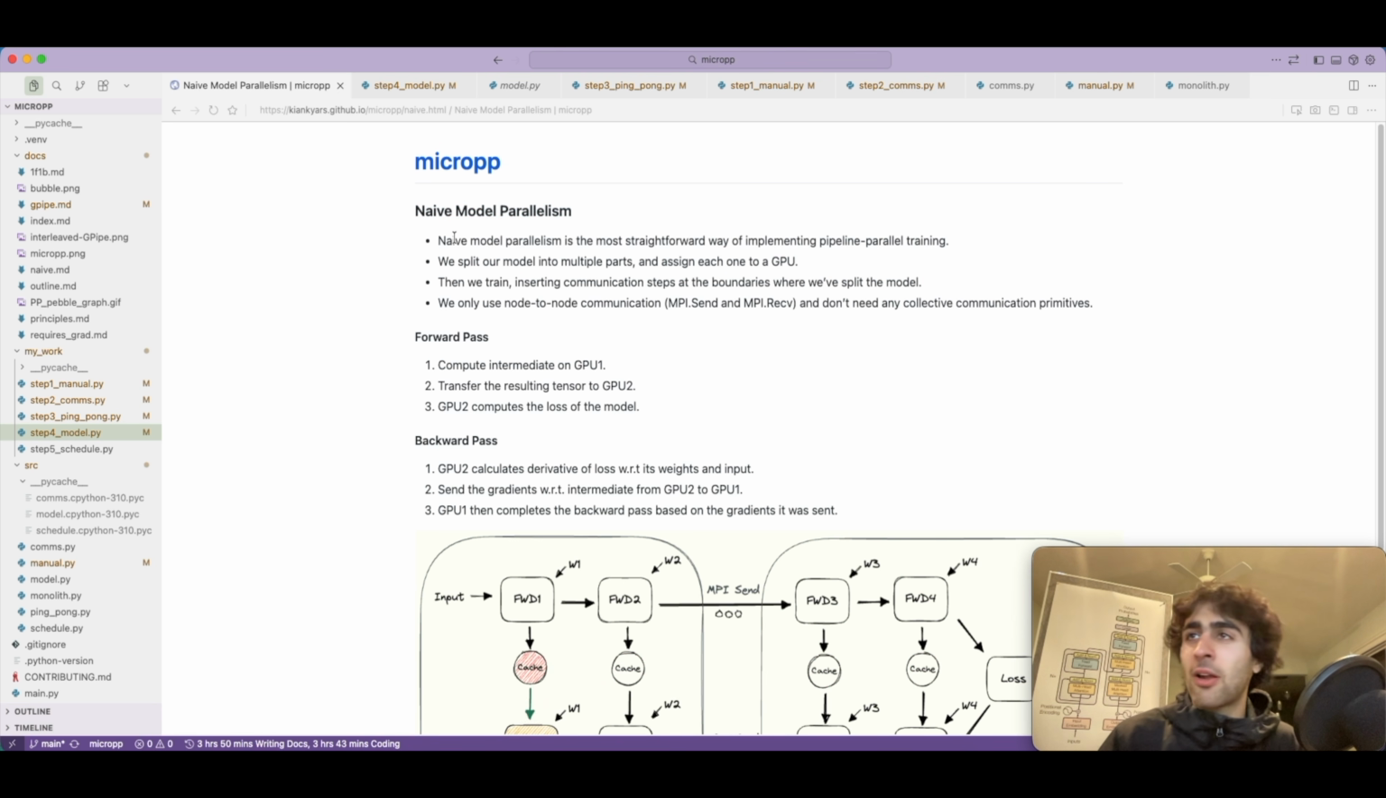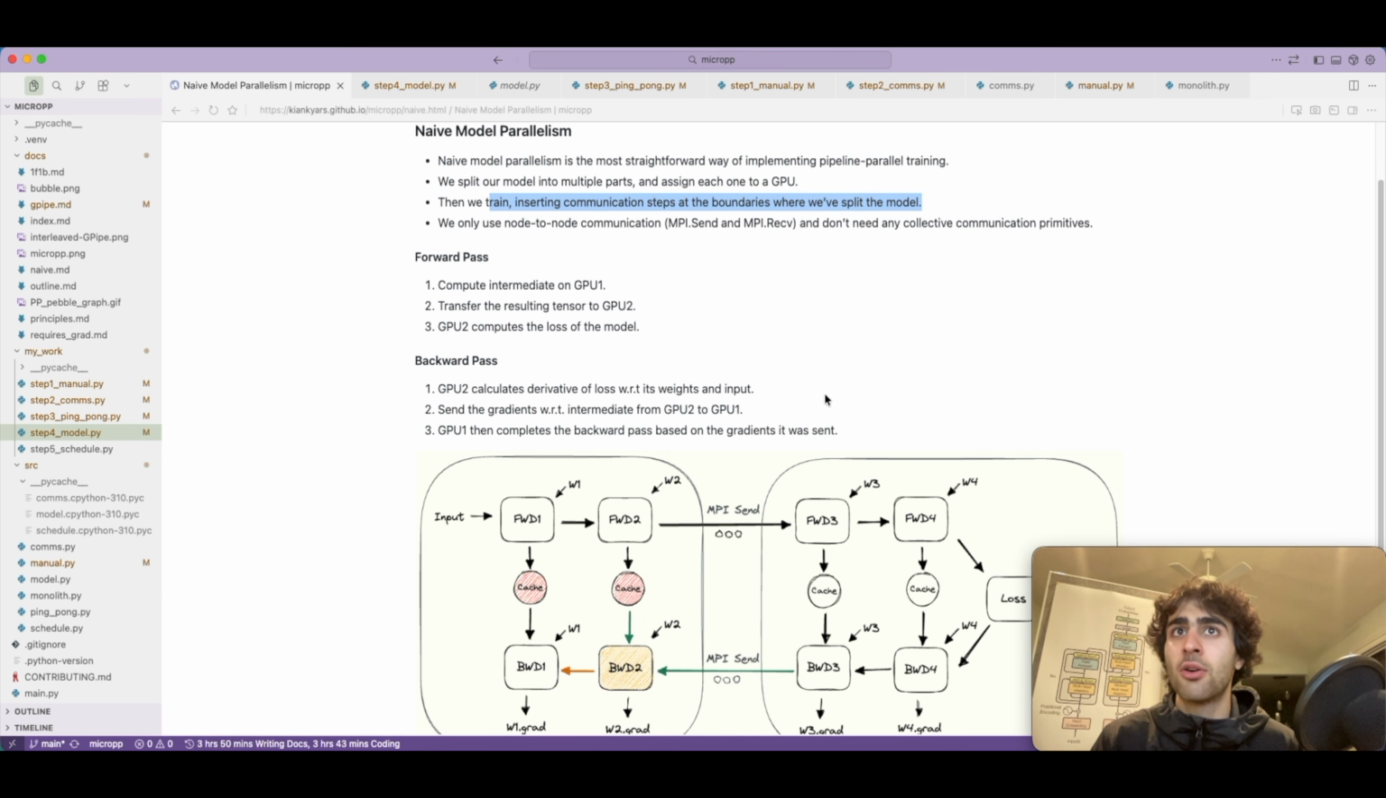So naive model parallelism or pipeline parallelism, this is the same word in effect, is the most straightforward way of implementing pipeline parallel training. What we do is we split our model into multiple parts and assign each one to a GPU, as we've already discussed. And then we train, inserting communication steps at the boundaries when we've split the model. So I'll already kind of give a teaser. This is the boundary where we have the communication.